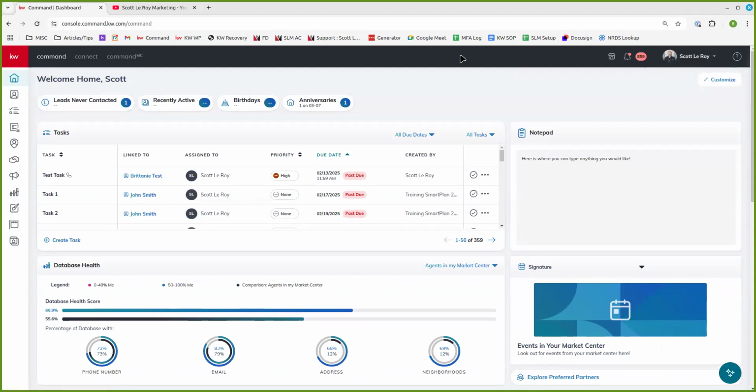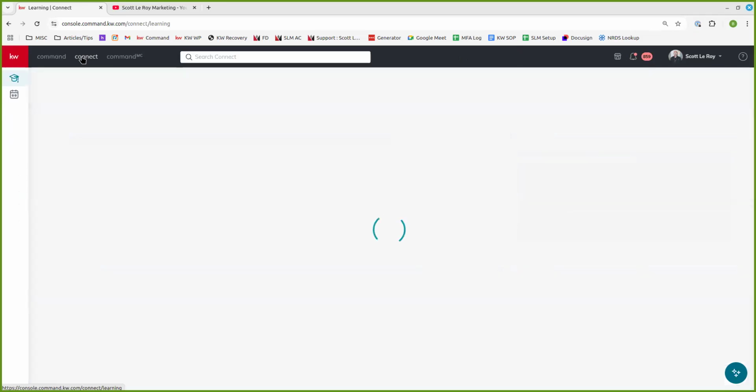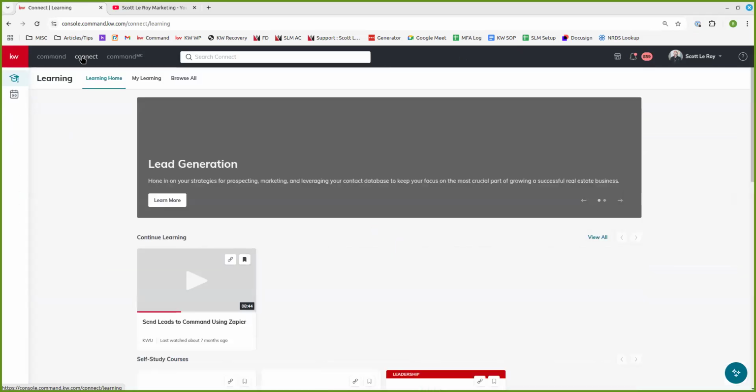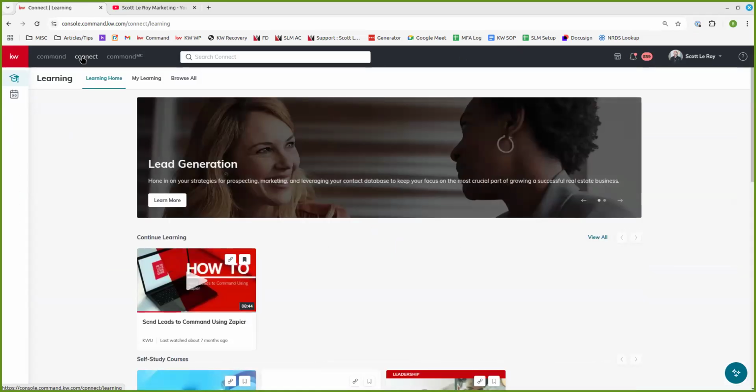We are going to start going through this up at this top banner up at the top, the dark gray banner. So first we have Command, which is where we are currently at. The next is Connect. Connect is kind of like a resource library. It is going to be a great place that you can come for training, additional resources for classes, or things like that that you may be interested in.